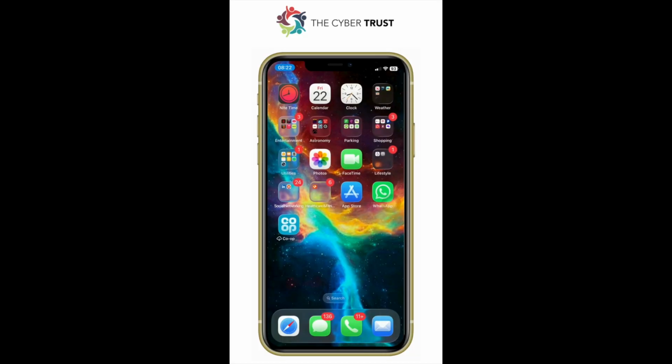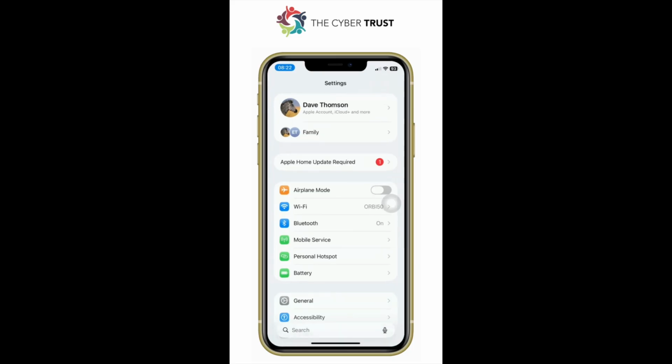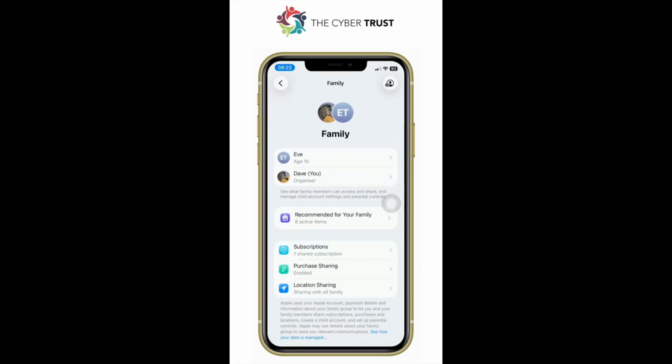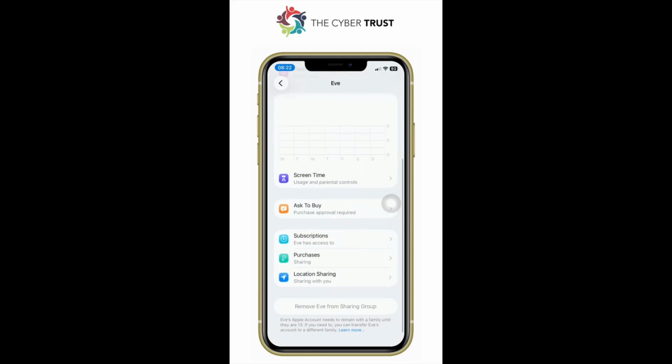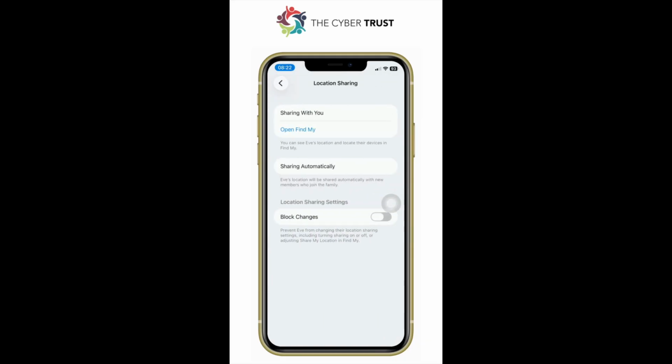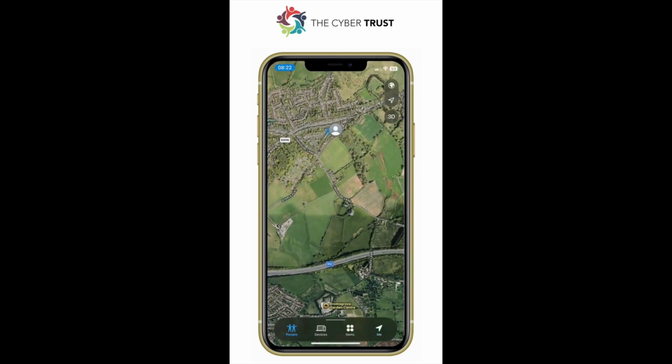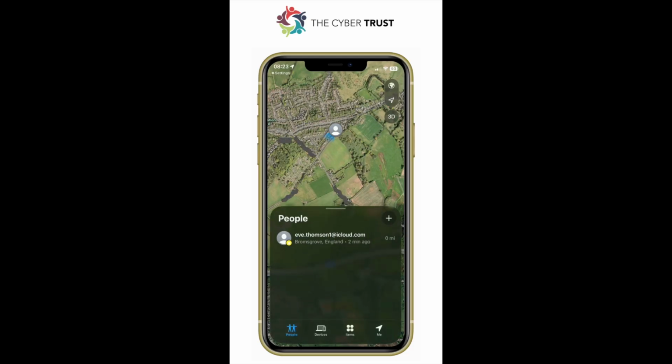It is easy to check Eve's current location, or rather, the location of her device. Click into your family group from your profile in Settings. Select Eve's entry and scroll down to Location Sharing and open Find My. The map opens showing the location of your own device, and if Eve's location does not appear immediately, click People and choose her from the list. Your location appears as a blue dot and Eve's as a person icon.